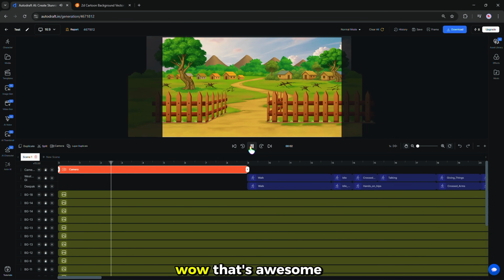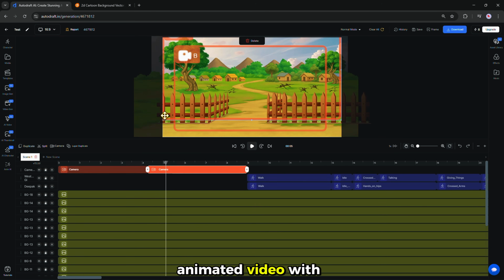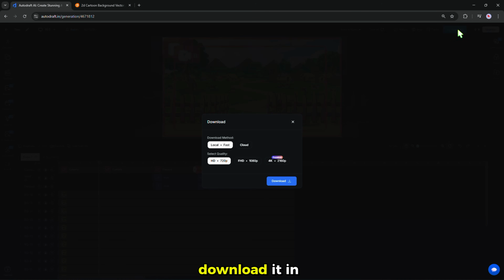Wow, that's awesome. Now you can create your own animated video with full control, and you can download it in 1080p with no watermark, totally free.